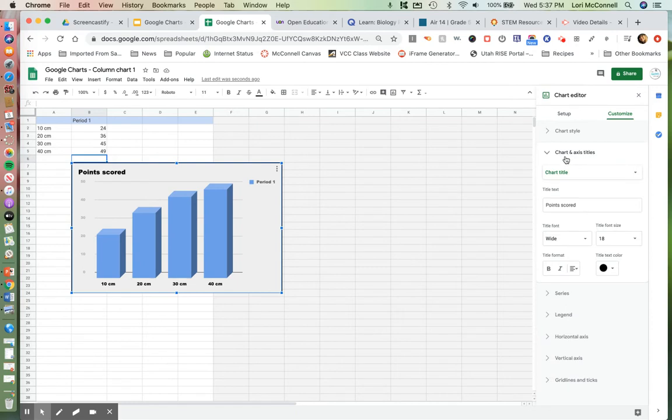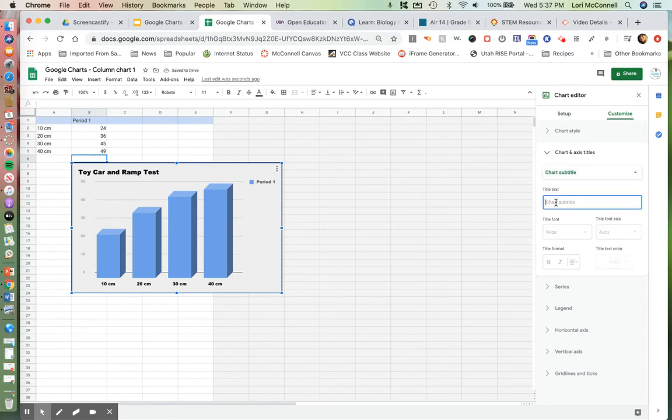Okay, next one. We're going to change the title. So the chart title is important because this is what it's called. So we're going to say toy car and ramp test. And this will be our title. And then for our subtitle, you don't need a subtitle, but say you're working in groups or periods, you could name it after your group. So you could say group 1, and then it shows up over here as your group.